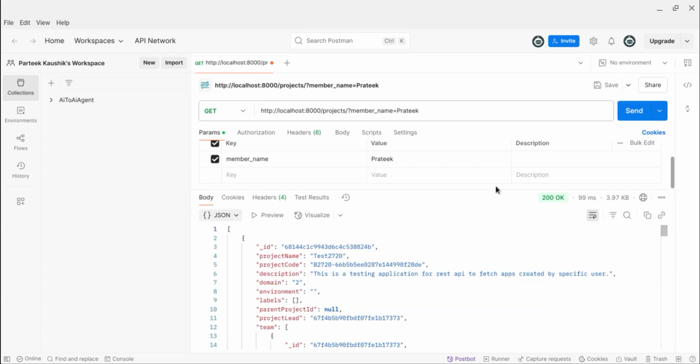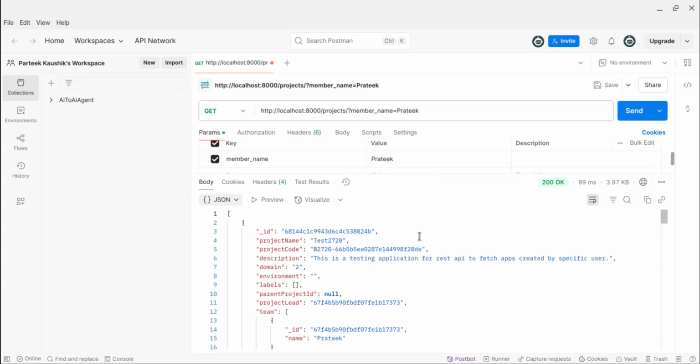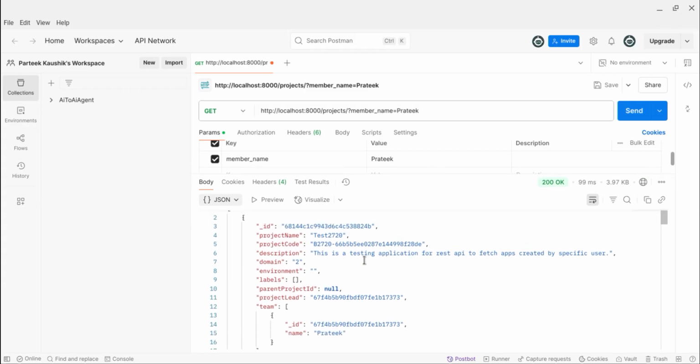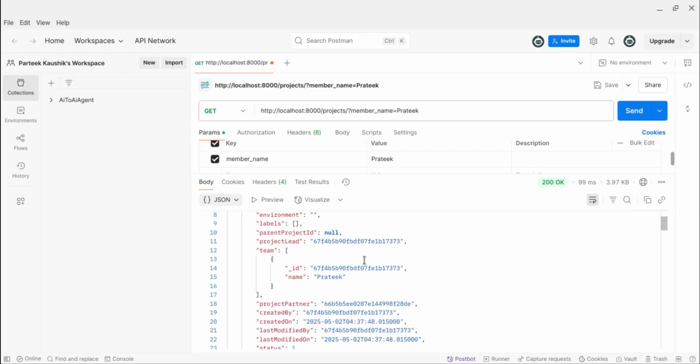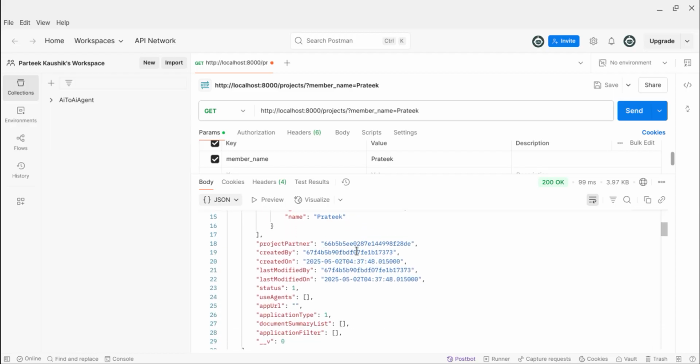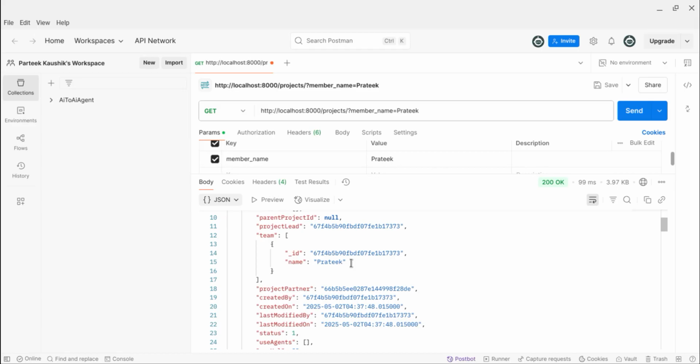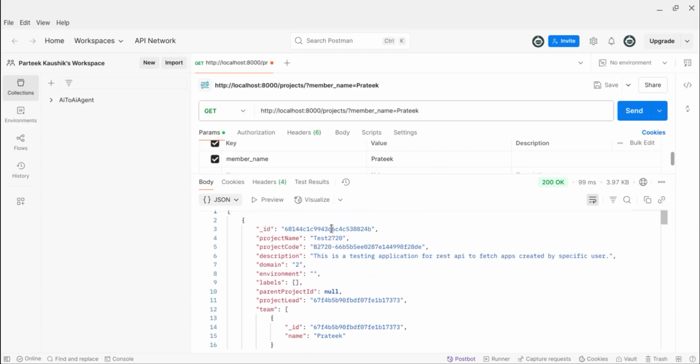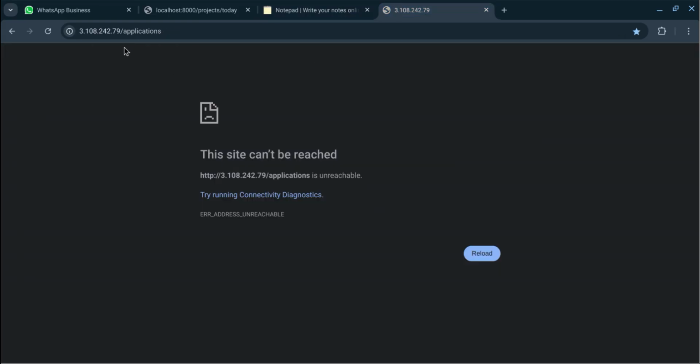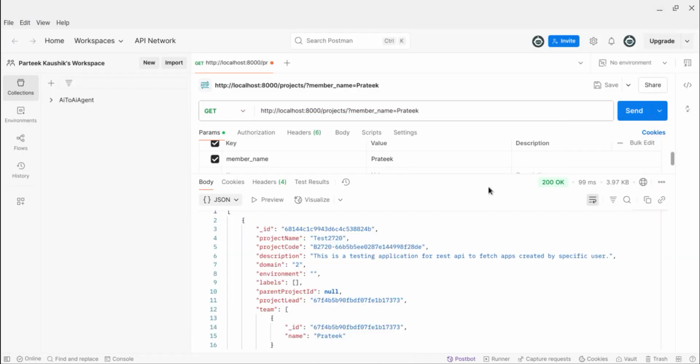Yes, so we can see that these are the applications created by the user Pratik. It's created by me, Pratik. I hoped I could show you these applications in the GenQuery environment also, but at this time, GenQuery is not working for me, maybe some production issue.